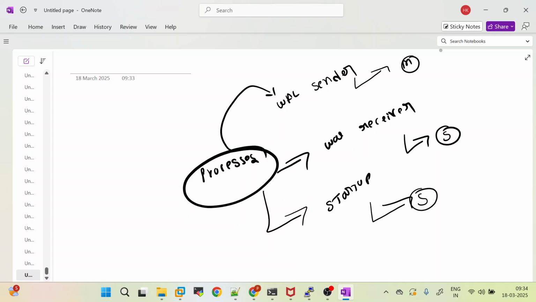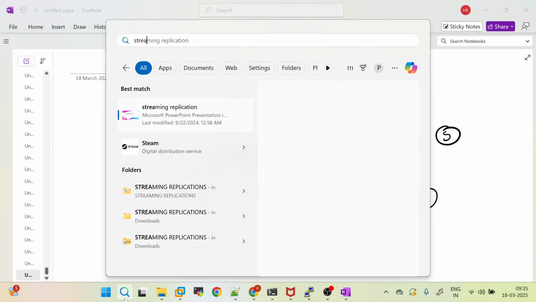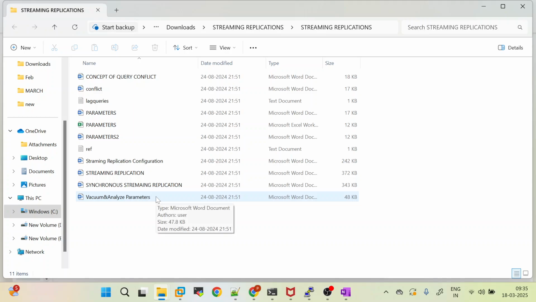Okay, so WAL sender process is going to send the WAL files, WAL receiver process is going to receive the WAL files, and startup process is going to apply the WAL files on the standby side or slave side to get the slave in sync with the master. So this is briefly about the streaming replication in Postgres. Now we are going to see a document which I have prepared for the streaming replication. Now let's go through that.